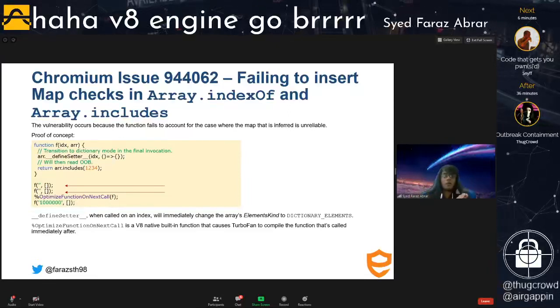The %OptimizeFunctionOnNextCall is a V8-specific built-in. It doesn't exist in the browser. What it does in this case is it tells the compiler that whatever function is being called next needs to be optimized, okay? And the compiler is just going to optimize it the next time it's called. So the final time it's called with a string, it doesn't have to be a string, it's just called with a string in this case, with a very large index value and still with an empty array, right?